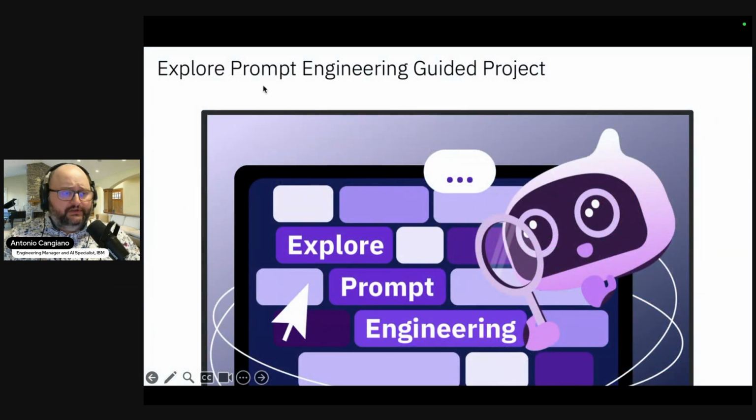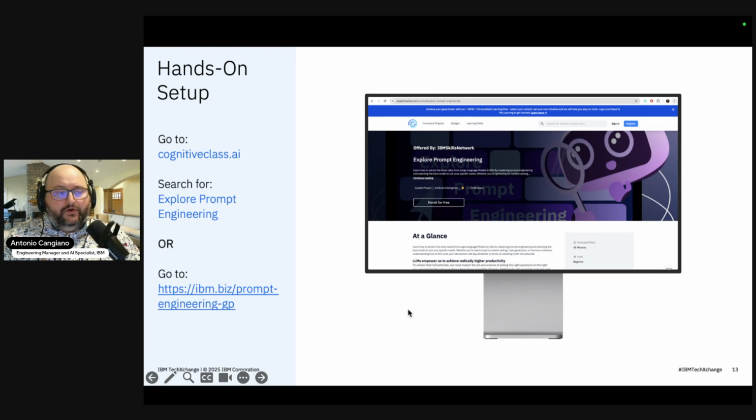The guided project is called Explore Prompt Engineering, conveniently the same name as this session, and you will find it on cognitiveclass.ai. Now, cognitiveclass.ai, if you're not familiar, is a website much like Coursera or edX, where you can go and take a bunch of courses and guided projects.